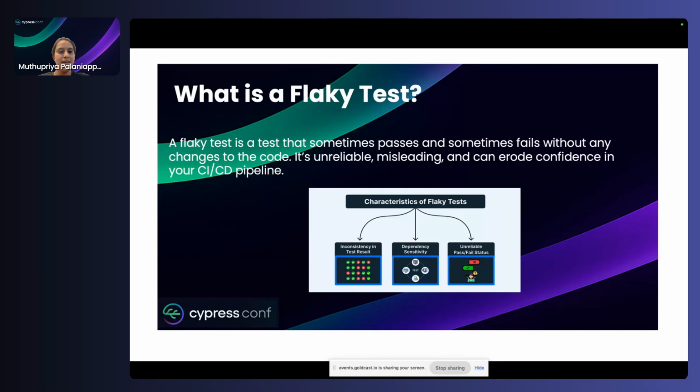So let's start with the very basics. What is a flaky test exactly? A flaky test is a test that sometimes passes and sometimes fails without any changes to the code. It's unreliable, misleading, and can erode confidence in your CI/CD pipeline.